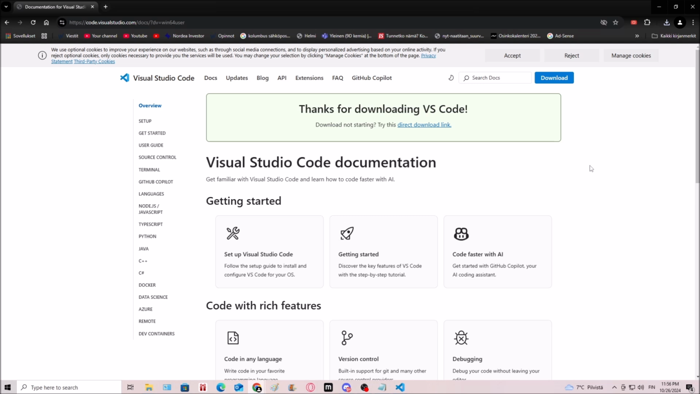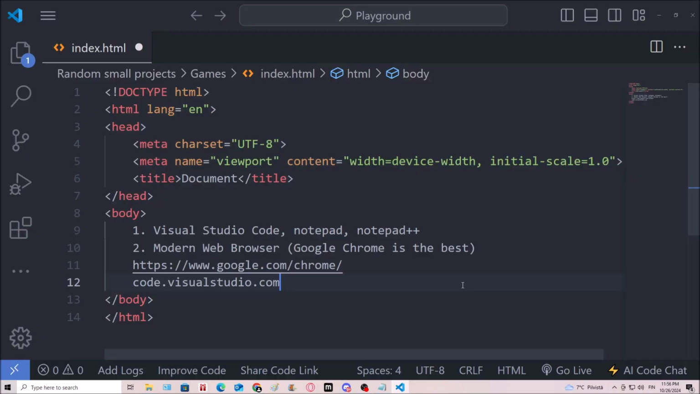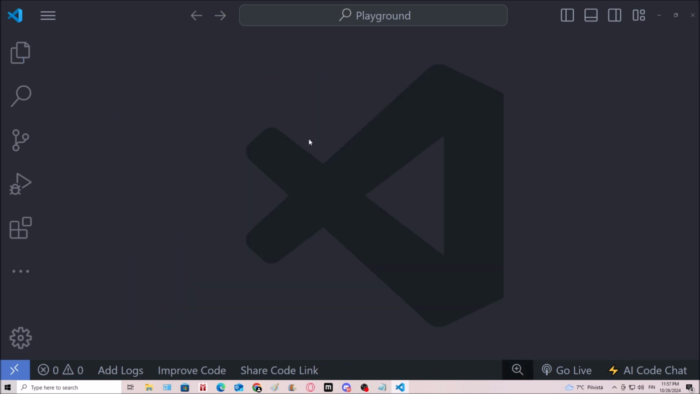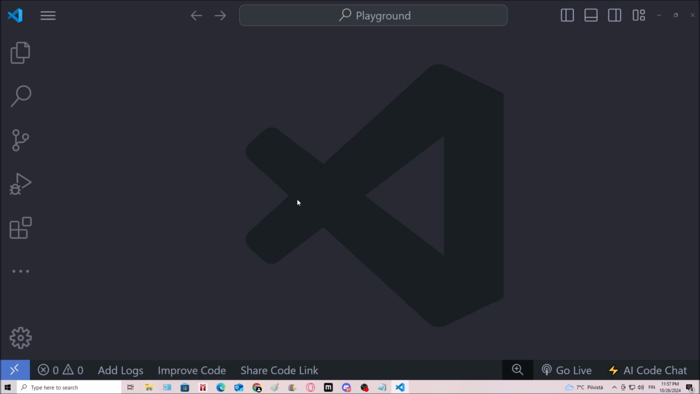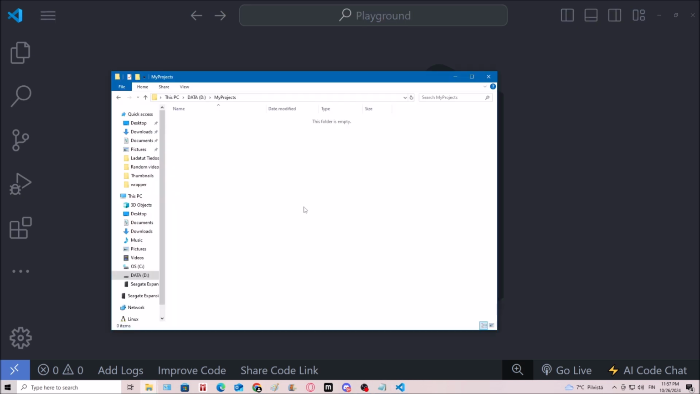Okay, so once you got Visual Studio Code installed, it's probably going to look like this for you. So yeah, you don't have any folders opened yet, or anything like that. So why don't you go to the File Explorer and let's create a folder. Okay, I created a folder called My Projects in my D drive, and this is gonna be the folder where I'm gonna be storing my projects.